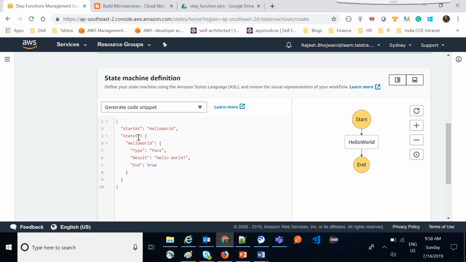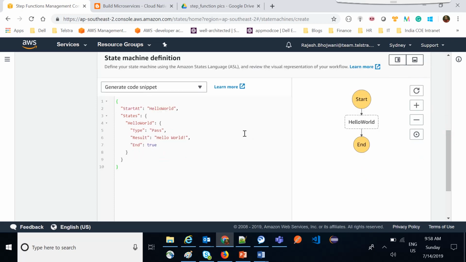Here you have to put the code, and whenever you put the code here, you will see that on the right side it will create a graphical representation of your state machine. Okay, Step Functions work with many AWS services, not only with Lambda.